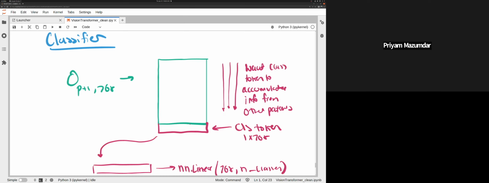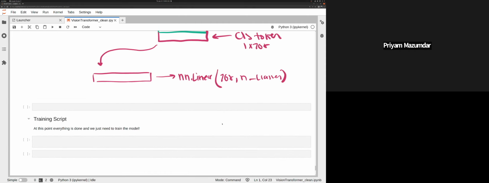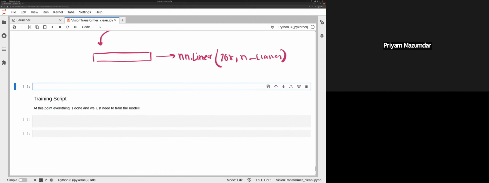Here I wrote it on the bottom. In the implementation, it's actually going to be on the top, but the idea is the same thing. We're just going to grab the class token, pull it out, and then use that to predict what we want to predict. So cool, let's quickly put this together.